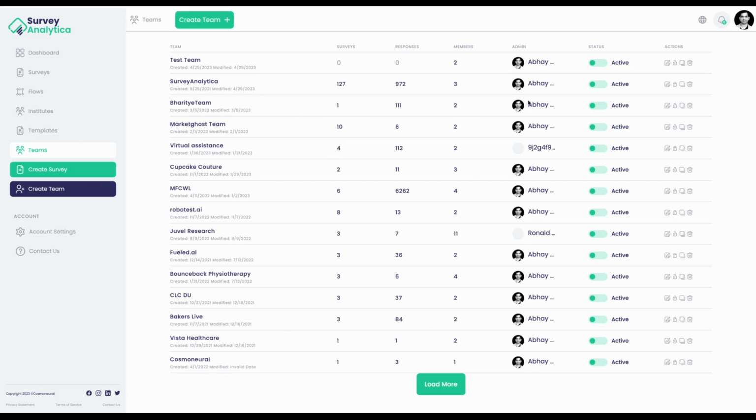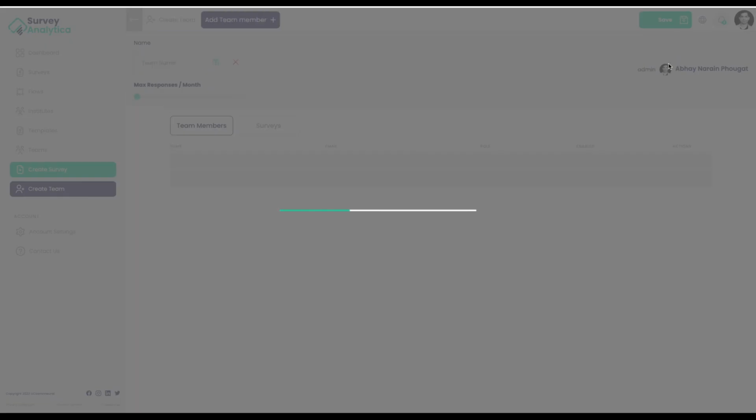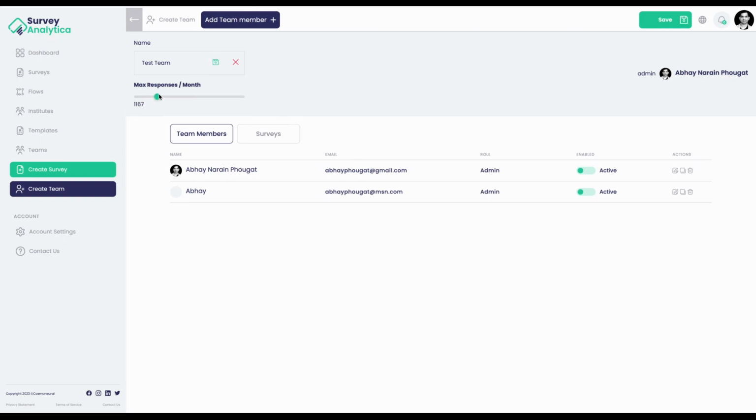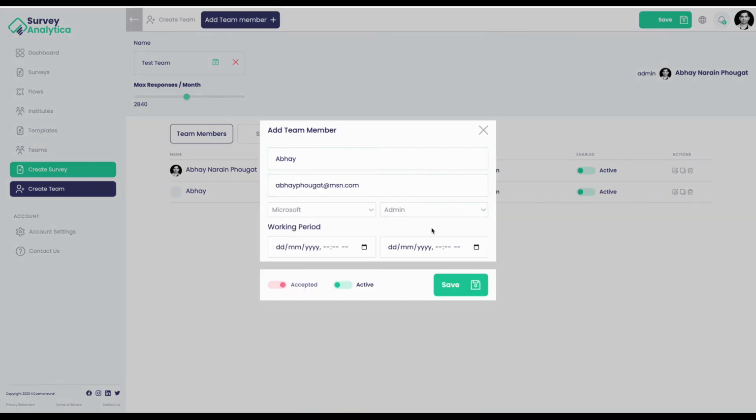So here there are multiple teams. You can see once you create a team, this is a test team, right? You can basically have a quota for all the responses that you have applied for as part of your subscription in a month, right? How many you want for this particular team. You can name a team. You can add or edit members. You can give different roles to members, right? You can specify a working period, that only for this particular period.